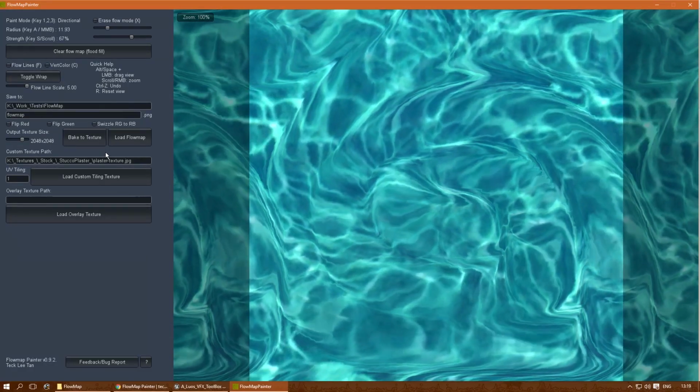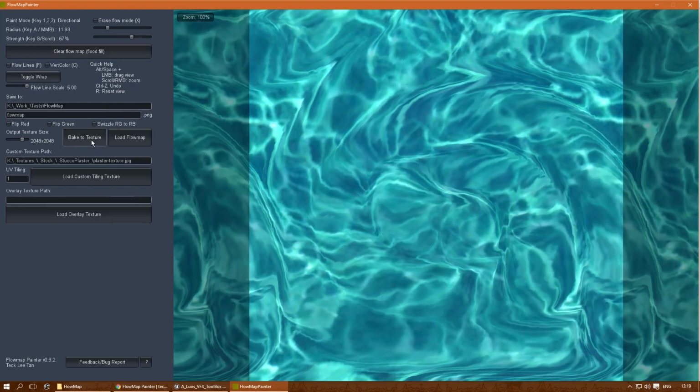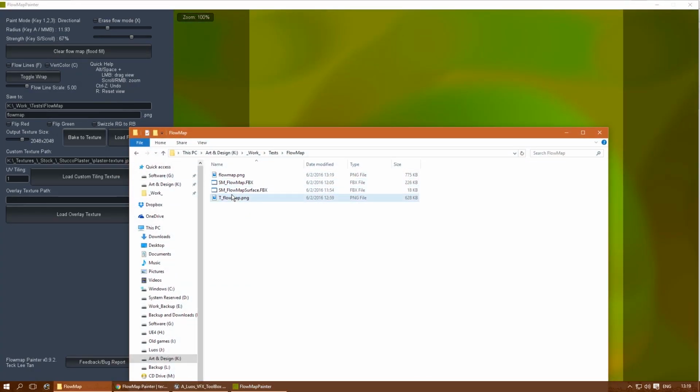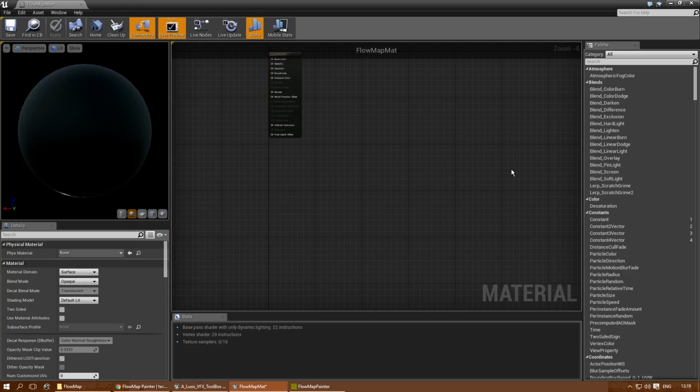Let's bake to texture. There we go. And it will save the flow map. There it is. It's PNG, which is more than enough. And let's go to Unreal Engine 4 now. Alright, we have Unreal Engine 4 open.